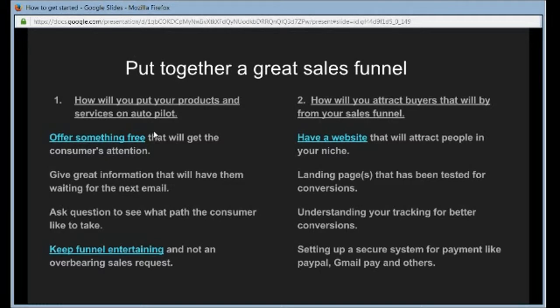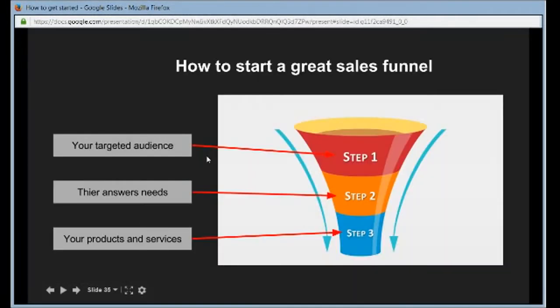Okay, so let's move forward here. Now, how to start a great sales funnel. That's been the secret of everybody. They go like, well, I've done these sales funnels, and I've gotten people on my list, but nobody buys anything, and I've heard all kinds of stuff when it comes to sales funnels. And trust me, been there, done that, bought the t-shirt and the hat.